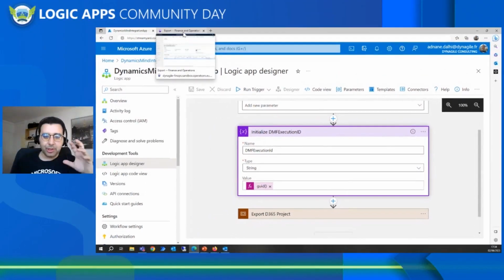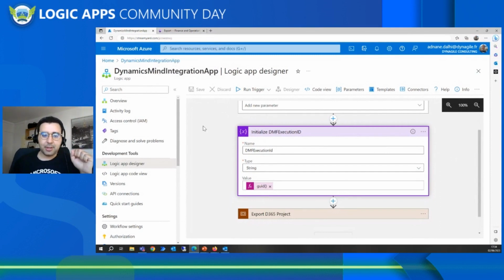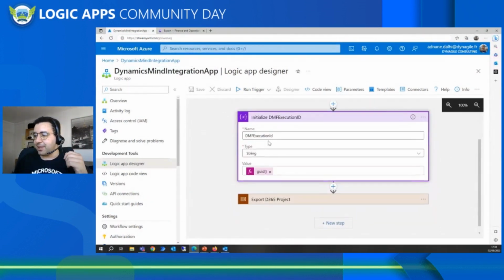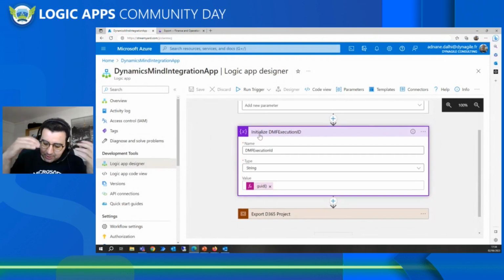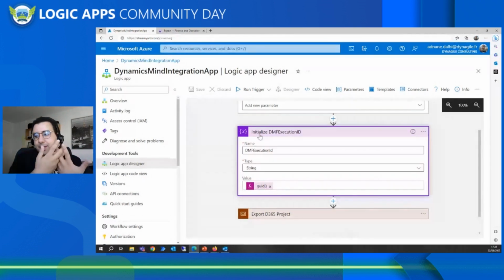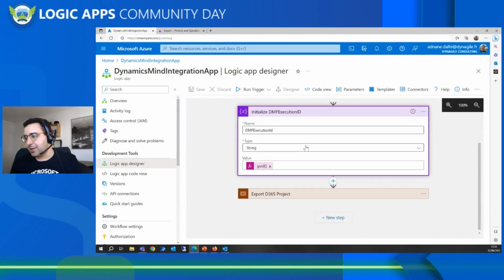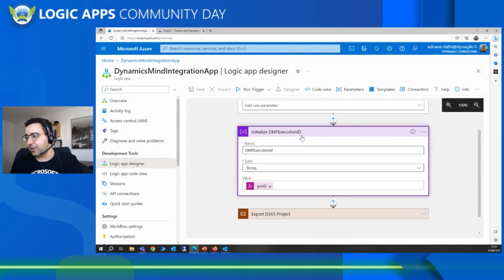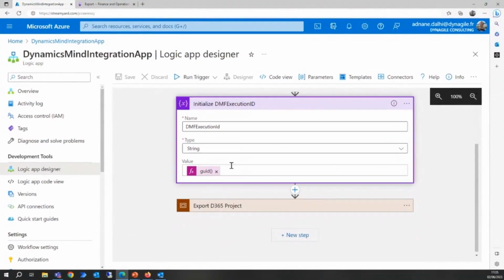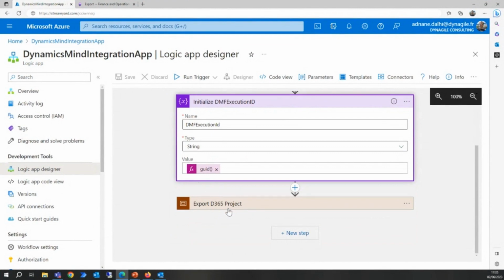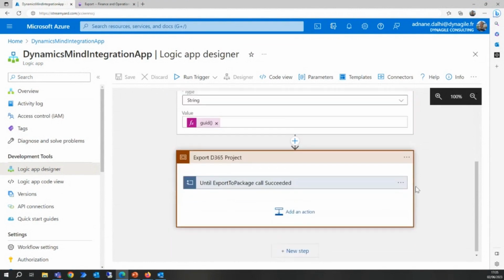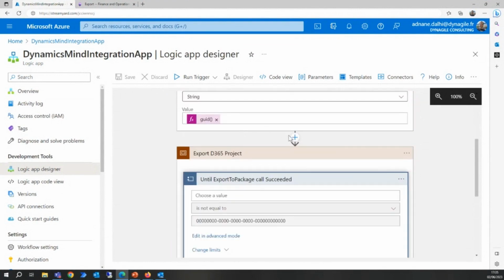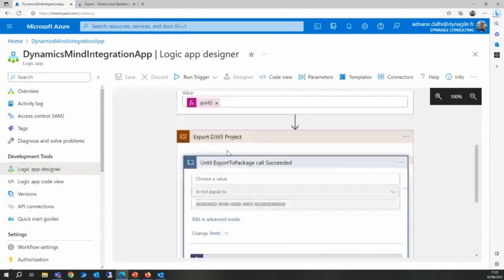After that, I'm initializing a new variable, because as you know, the goal of this scenario is to call an export data project. But when we start an export or an import, there is a data job batch behind it, and this batch has an execution ID. So here I'm initializing a new variable, DMF execution ID, and giving this variable an automatically generated value.